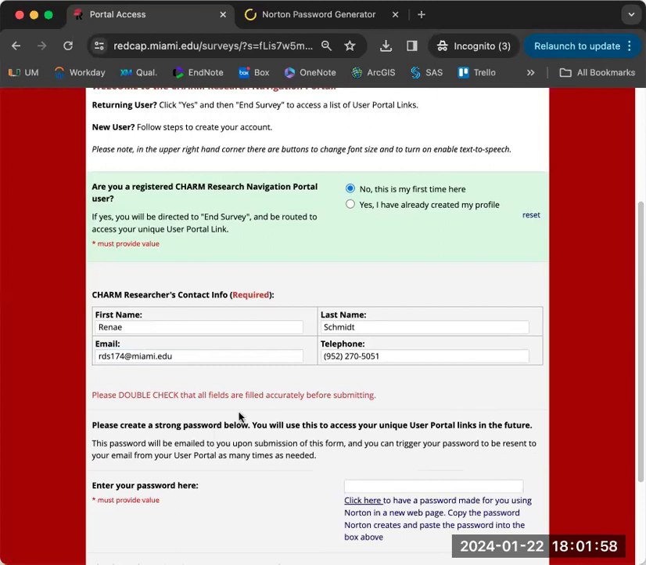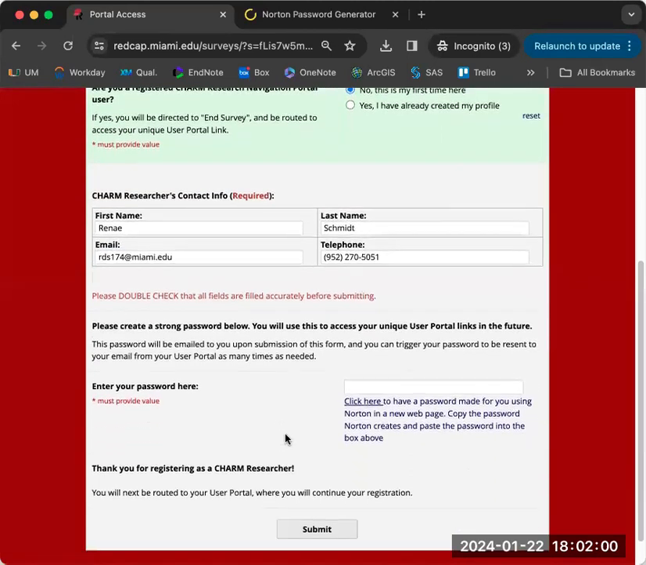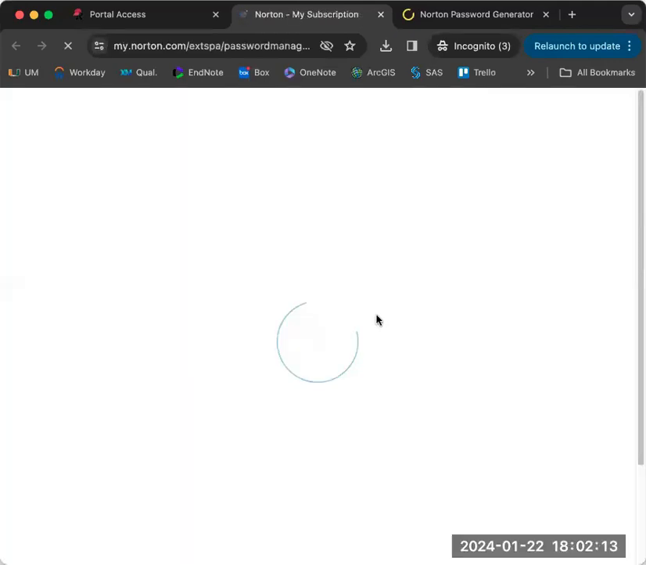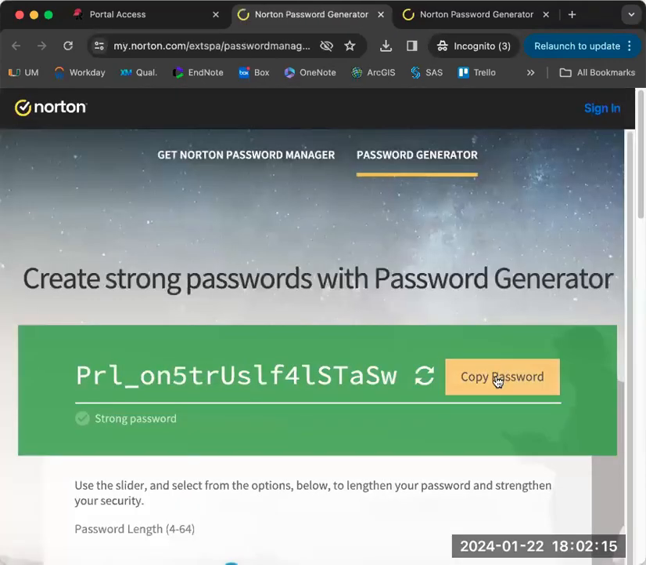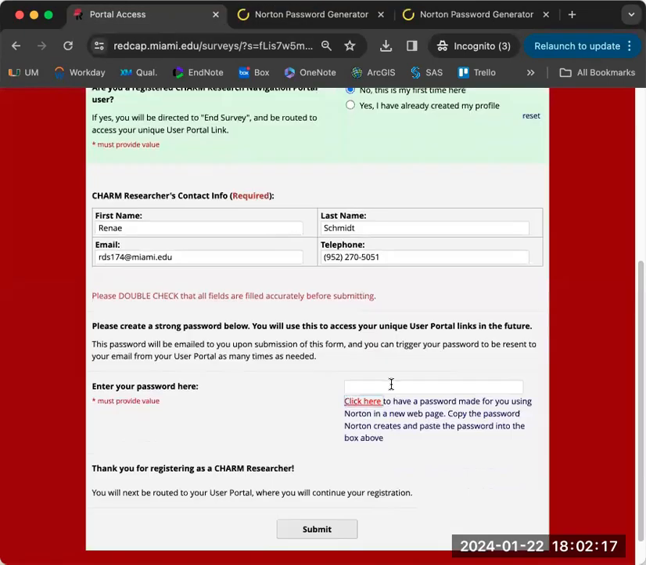Next, you will be prompted to create a strong password. Users can create any password that you like. But if you would like to have a password made for you using Norton in a new web page, copy the password Norton creates and then paste the password into the box above. So I can go ahead and click here, copy this, and navigate back, paste it there. Thank you for registering. You will next be routed to your user portal where you will continue your registration. I'll go ahead and hit submit.